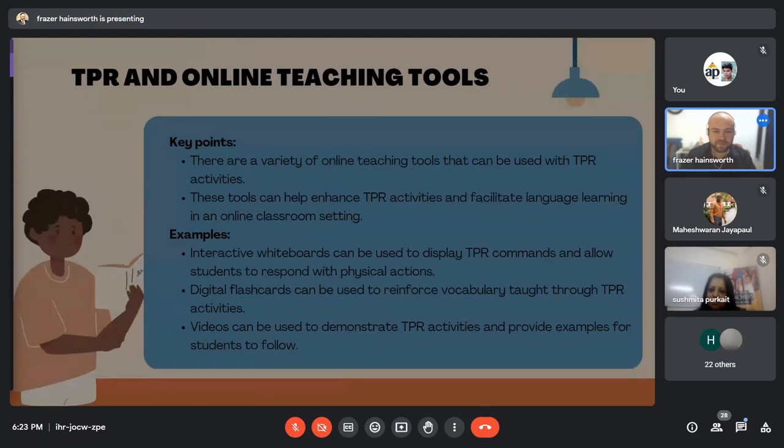Okay. So I think I covered most of these points here already. So here are a few examples. Interactive whiteboards can be used to display TPR commands online. So instead of drawing the commands on the whiteboard or showing a PPT, you can use interactive whiteboards to display, for example, monkey eats banana.